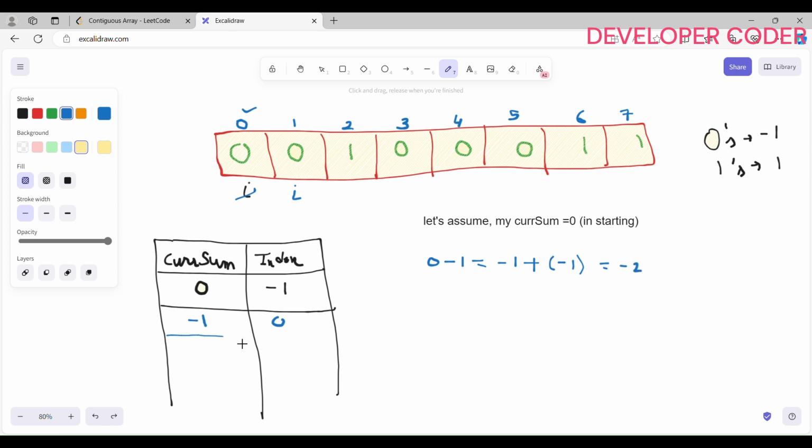No, this key is not there in my hash map. So I am writing here my current sum as -2, and the index at which I found it is 1, right? So I have filled this value. Okay, this is done. After that, my i reaches this particular position.